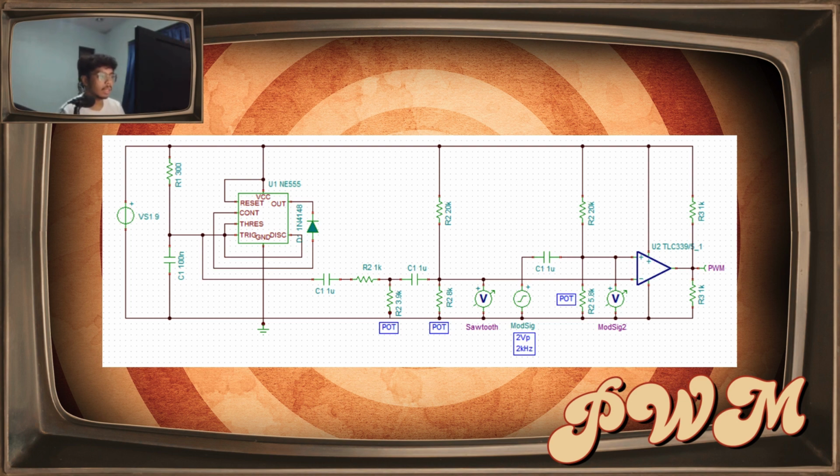Next, we have another 1 microfarad capacitor and an 8 kilo ohm resistor, which is also a potentiometer set at 8 kilo ohm, and a 20 kilo ohm resistor. These components serve as offset for the output of the 555 timer.